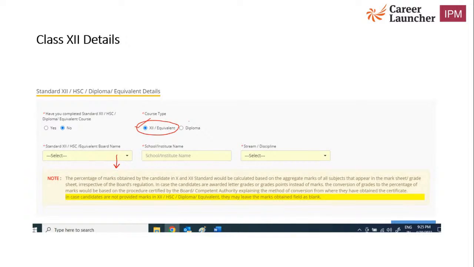So whether you are from CBSE, ICSE, or any other board, from the drop down select that name of the board, and then type your institution name, your school name or junior college name, whatever it is, आपको यहाँ पे type करना पड़ेगा. So if you are from DPS, let's say you will type Delhi Public School and the location itself over here. Next is to select the stream, whether you are from science, you are from commerce, humanities, arts, whatever the case applicable to you.